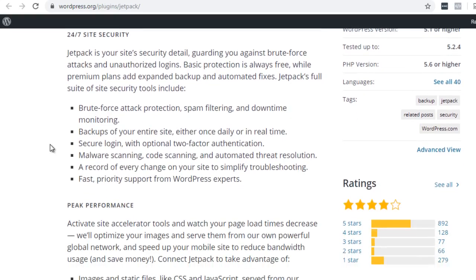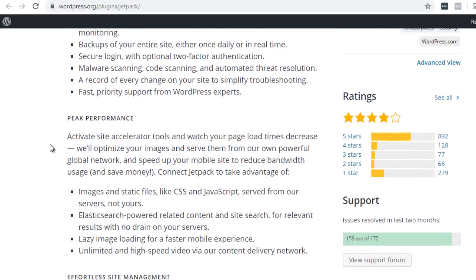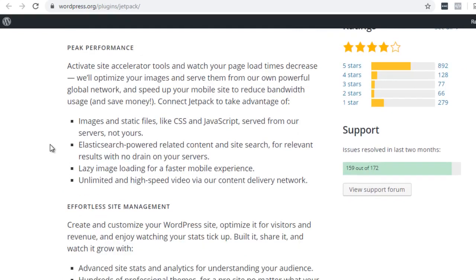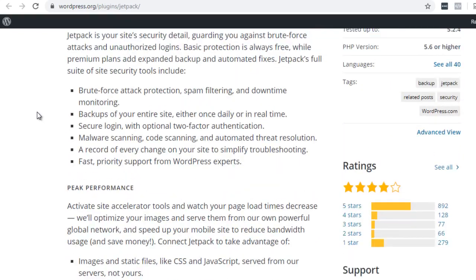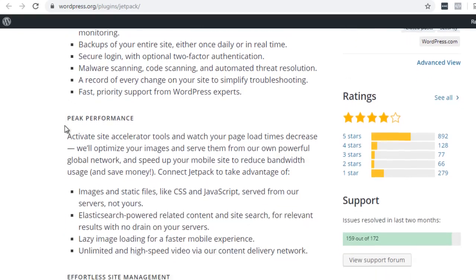It doesn't just do related posts, it does a lot more than just that. In fact, as you can see here, it speeds up your website. It protects you from brute force attacks. You can back up your entire site. So not only does it do the related posts, but it also does a lot more than that.